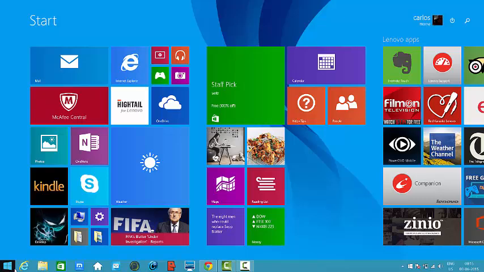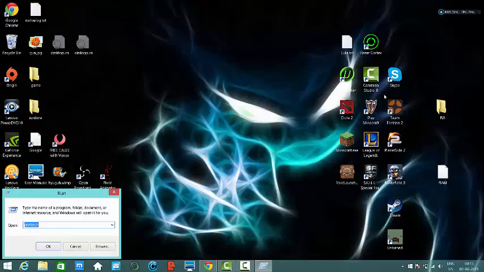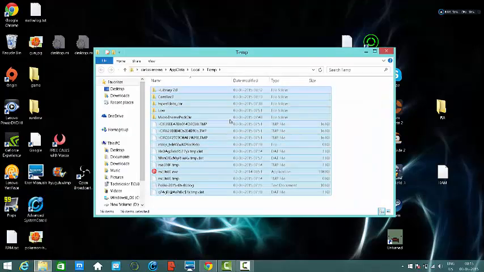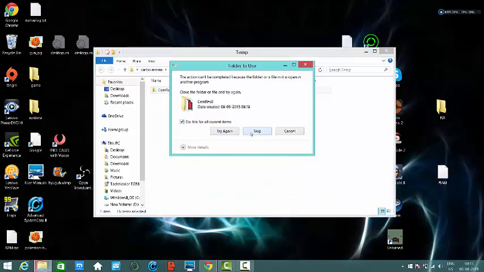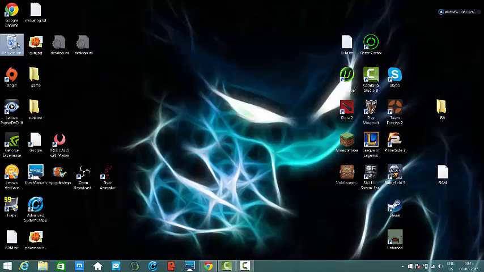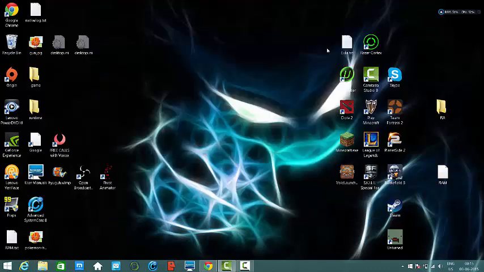Now type run again, and type percent temp percent. Then click OK. It's going to come up with this, and you just want to delete it from your computer. Do this for the others, skip, and okay. Now come to your recycle bin, where you have deleted everything. Just right click it, empty bin.